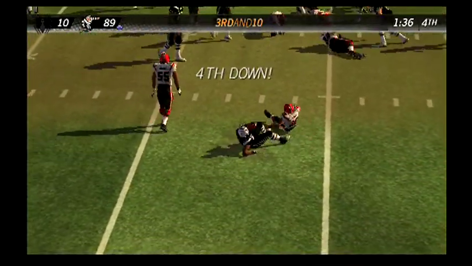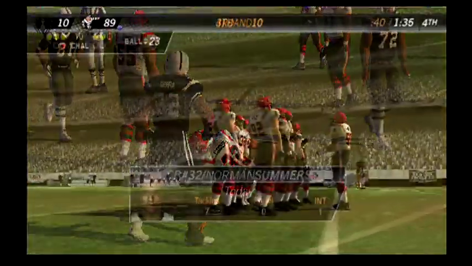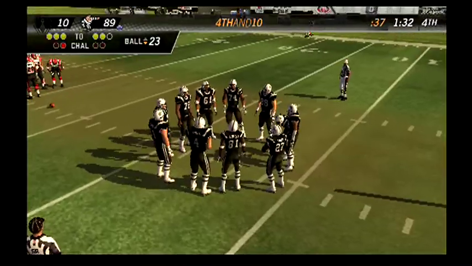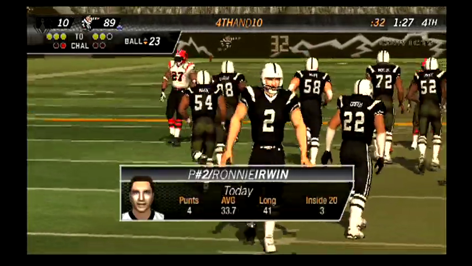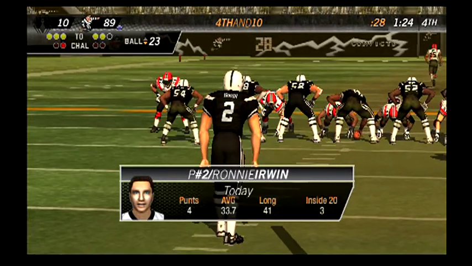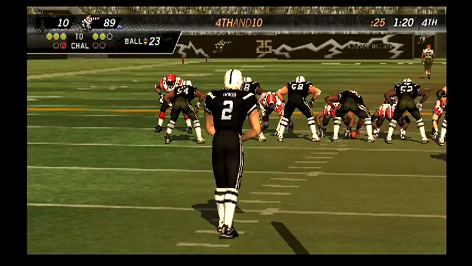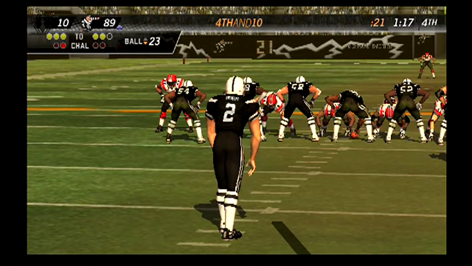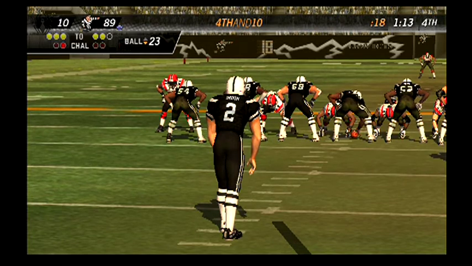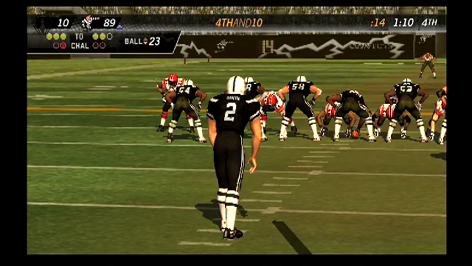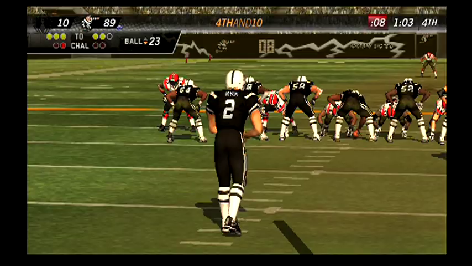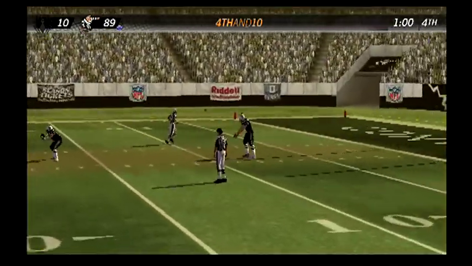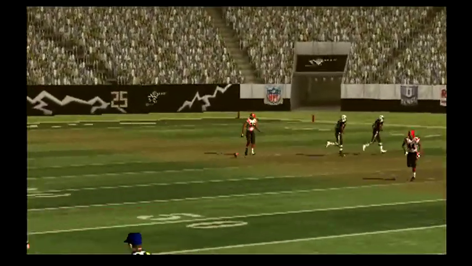Number 32 is there for the tackle at the 23. They played it safe, stayed on the ground, nothing doing. Irwin is ready to punt this one away. Tubbs is the deep return man. Fair catch called for. Fair catch made at the 27-yard line.